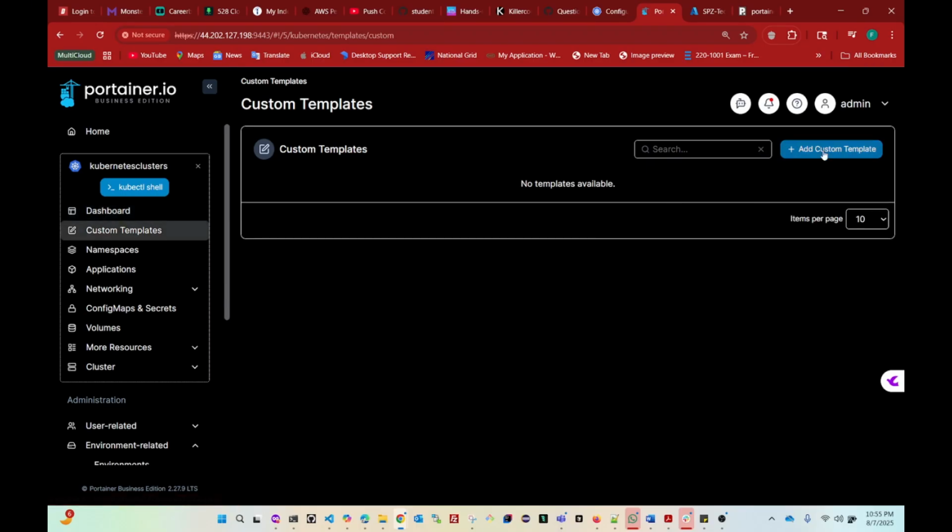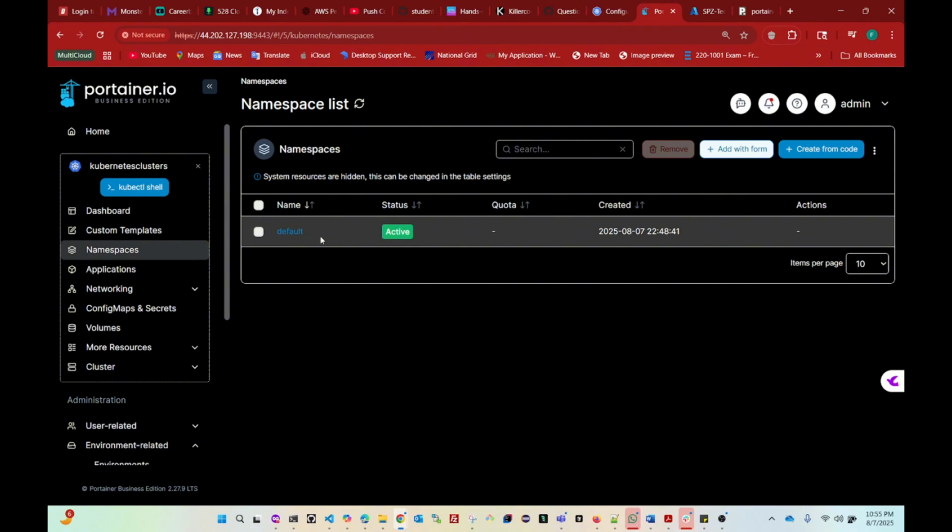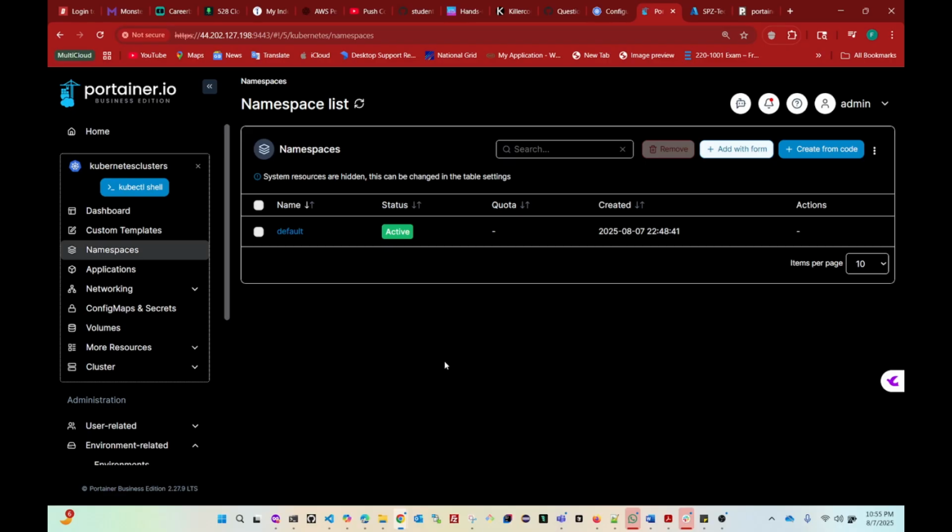We have the custom template, but there's no custom template. We have namespace. Now we have only one namespace, the default namespace. We can go ahead and add more namespaces. You can add a namespace either by filling up the form, or you can upload code to do it, or you can also do it through the command line.